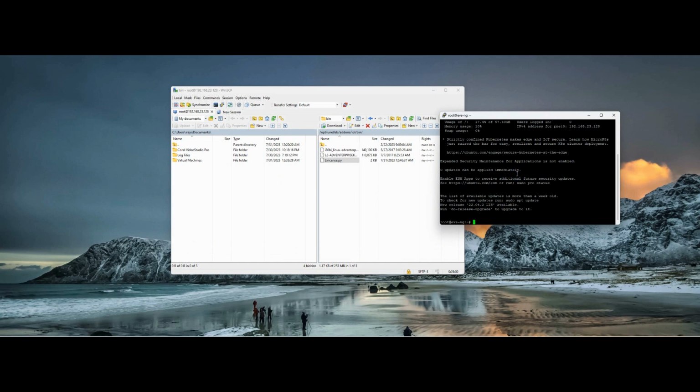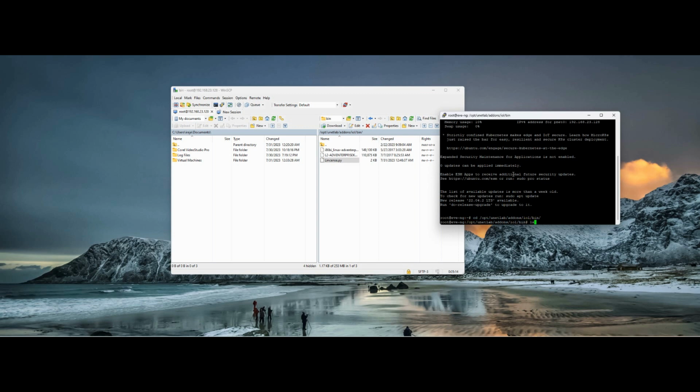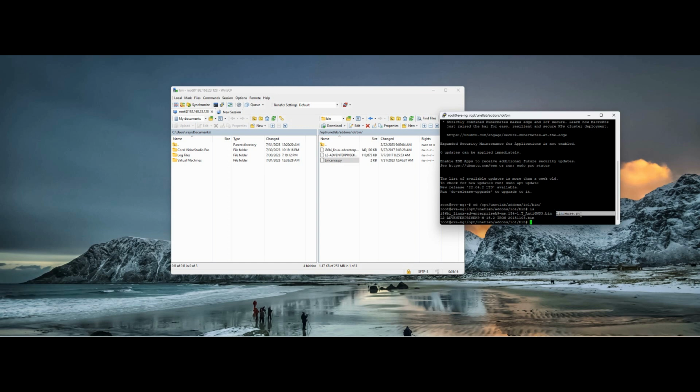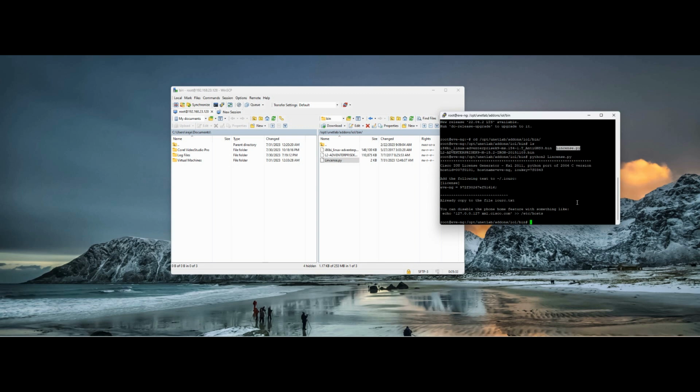Okay, we have access. Let's go to this directory: cd opt unetlab addons iol and bin. ls. You can see that we have this file here, and let's execute it. The command for that is python2, then the name of the file. Okay, you can see that this file is executed and it just gives me the license like this.